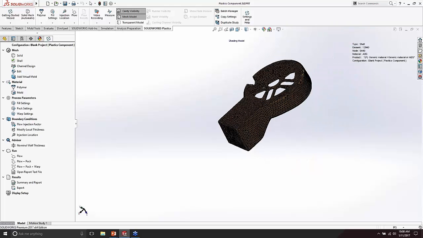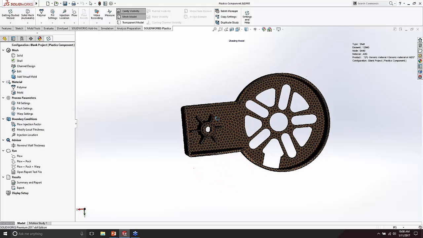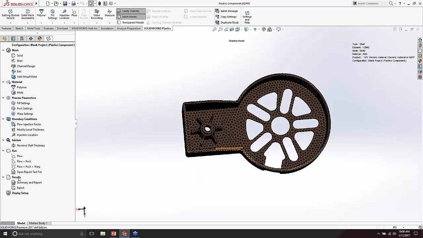So we have our model. We've defined the shape now, with all these triangles essentially going through and telling us where everything's sitting. And we'll start walking through the injection molding process. You can see we have a tree on the left-hand side.